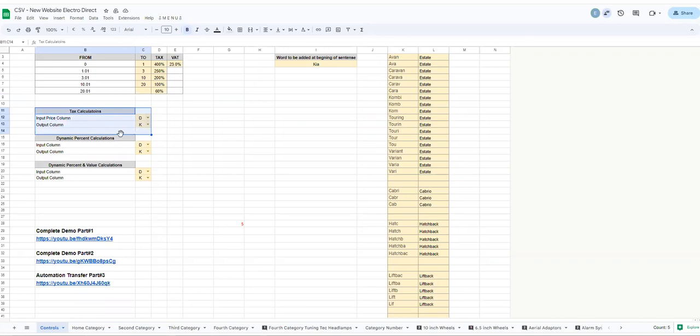So this is basically text calculation, where you need to select the input column and the output column. This automation will automatically take all the inputs from column D and spit out all the results in column K based on the slot percentages and the value added text in it. Let me give you a quick demo for this one.